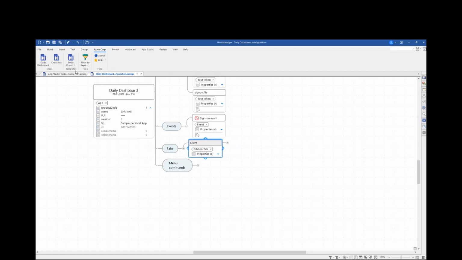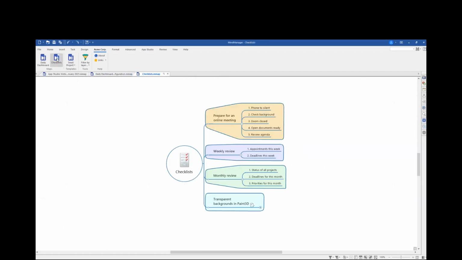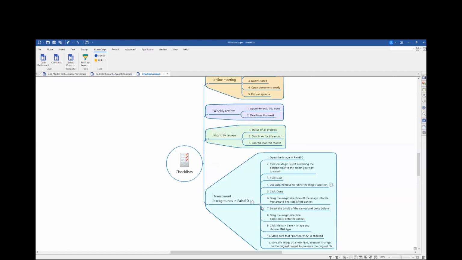The other map it installs is a map of checklists. So keeping a list of checklists for technical things that took you half an hour to work out. If you write those down, then you can use them again at any time. And for me, transparent backgrounds in Paint 3D, I forget every single time. It's a month since I last did it. I just can't remember how to do it. So that's one of my checklists.